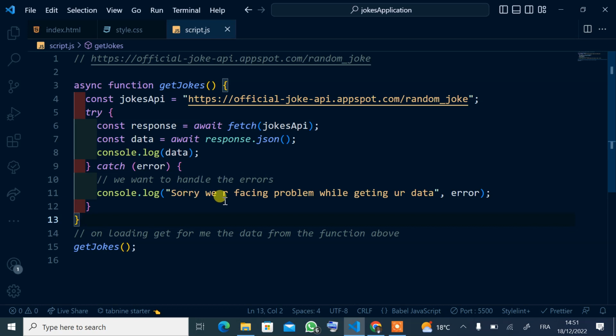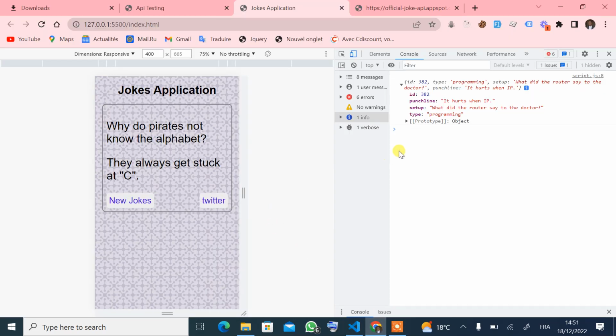First of all, let it say sorry, we are facing problem while getting your data, and then this error here will show the actual error which is happening. So very good, now we have gotten our information already from our console log. Remember to master console log so that you can be able to see before you display everything here. So the question comes, how do you replace this information here with what we have already here? To make this one is very simple.